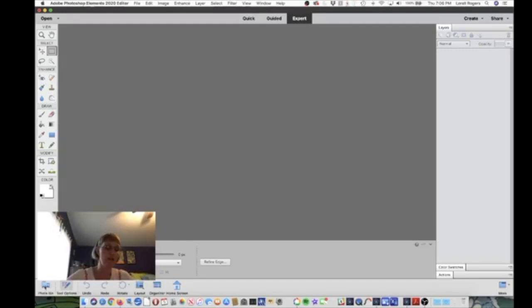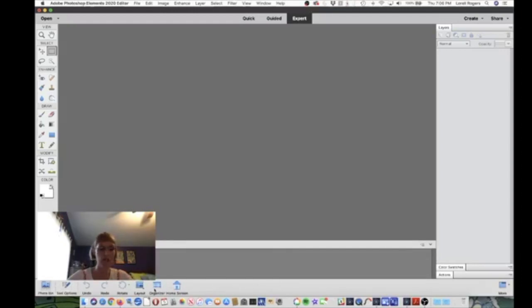I'm going to click on this folder right here. This is called the photo bin, and it's going to show us all of our open files. And this is the layers palette where we're going to see all of our layers. A layer is just each part of your layout, like your paper, your pictures, any embellishments you use. Those are all considered layers.